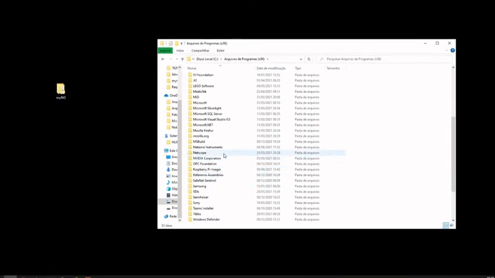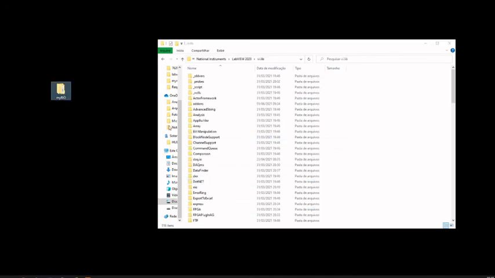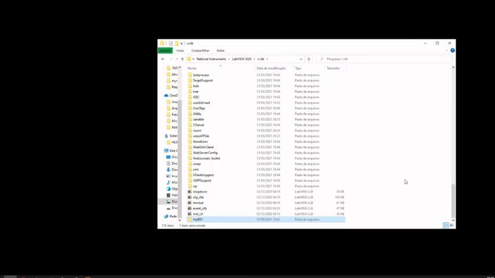So it's Program Files, National Instruments, LabVIEW 2020, vi.lib, and I'll paste the myRIO folder that I copied from another computer. And now I will open that project again.